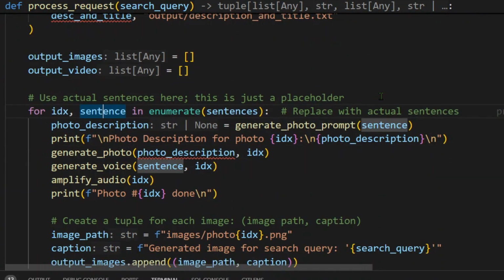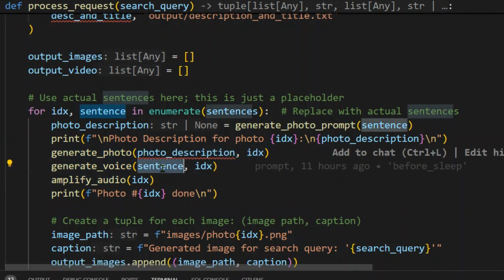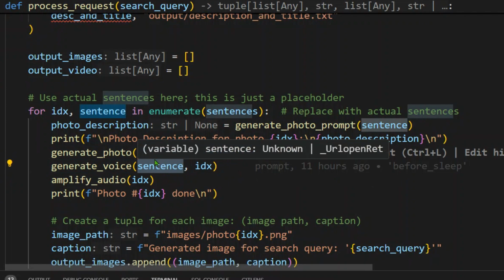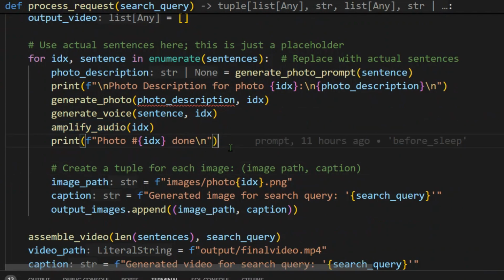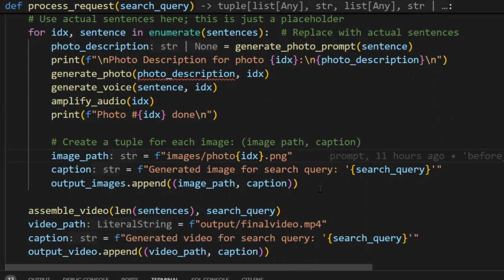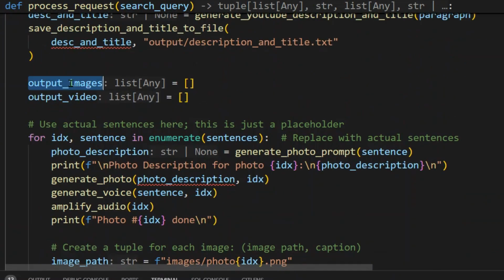So for each of the sentences, what we do is that we generate the photo description first. So the photo description is this: generate photo prompt, and we put in the sentence, we generate a description, and using that description we generate the photo itself. Then we generate the voice as well based on the sentence. So we read out those sentences using a generated voice. We amplify the audio as well, and that is done. The image part is this, and this is saved as the output images here.